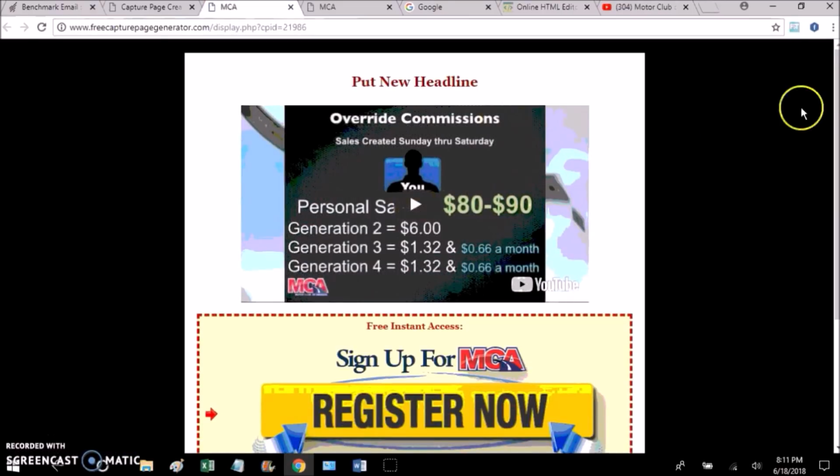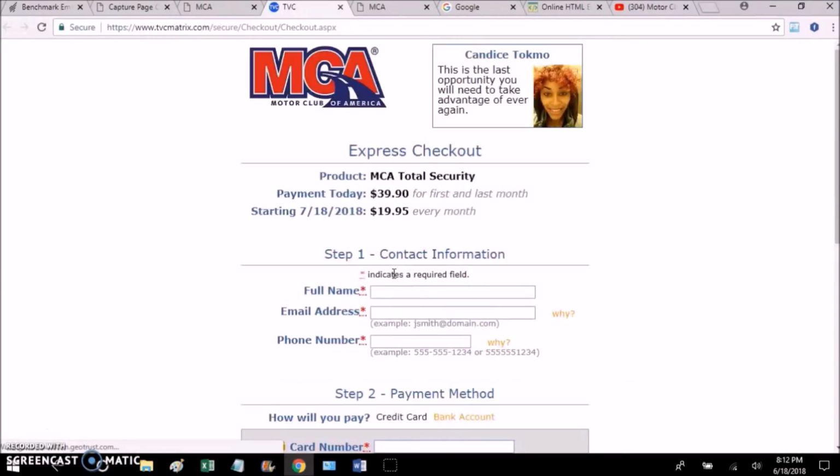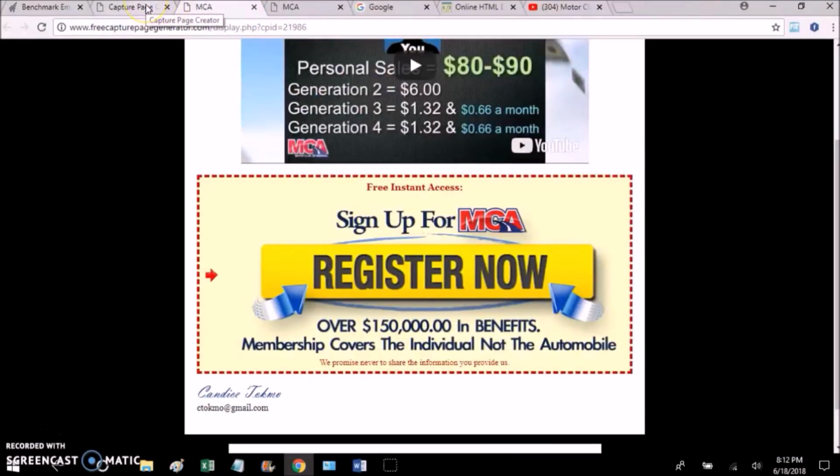And just like that, you can have all of these different capture pages for free that you can use to follow up with your leads. And I'm going to show you how to put all of these capture pages to use with a free autoresponder when you sign up for MCA. And just to show you, of course, when the person wants to click on the image, register now, it would actually go to your MCA sign-up page. It wouldn't go to mine, it would go to yours. So that's how you would create a lot of different follow-up pages for free.